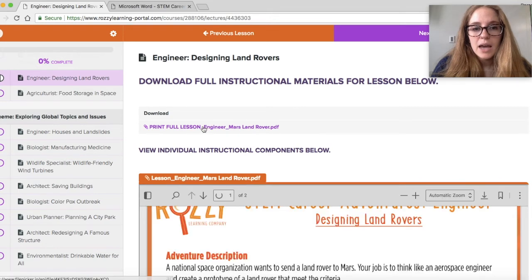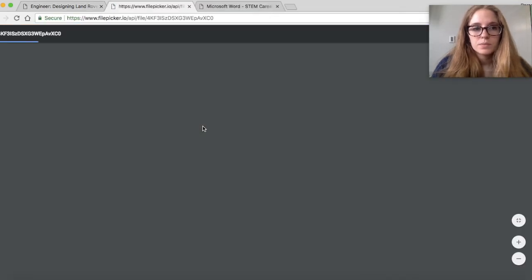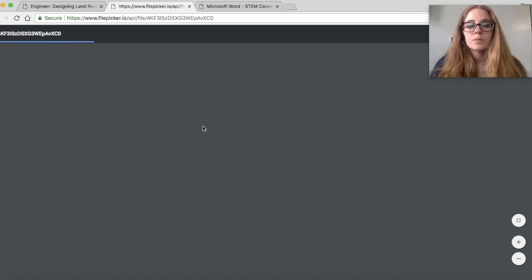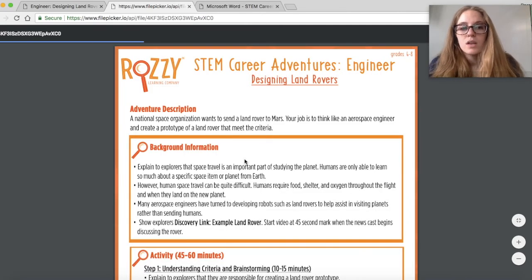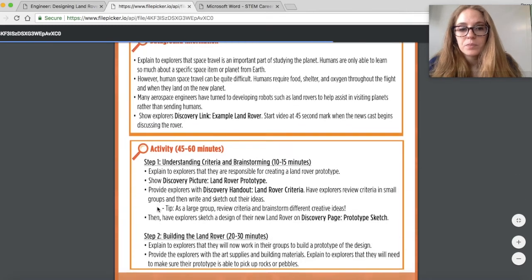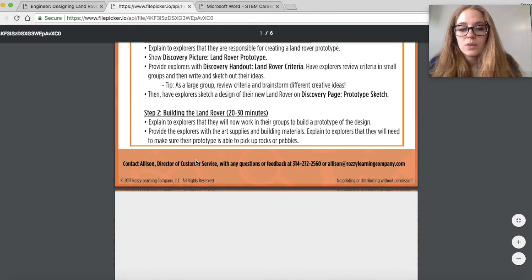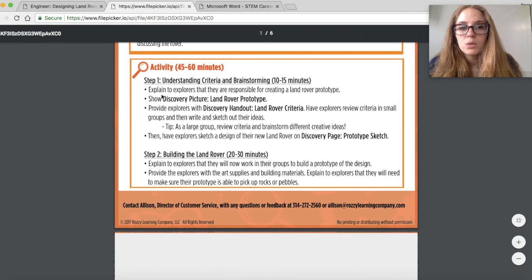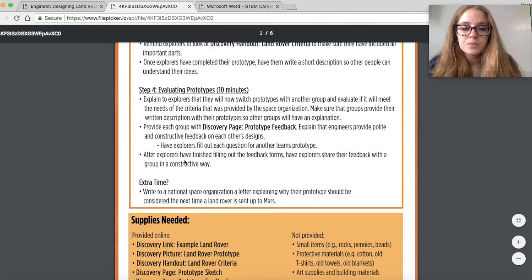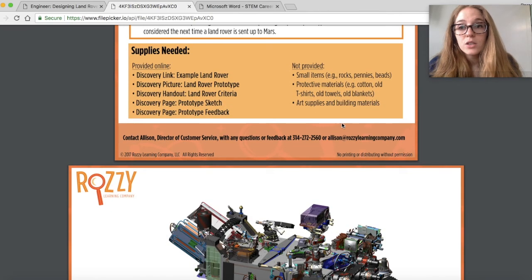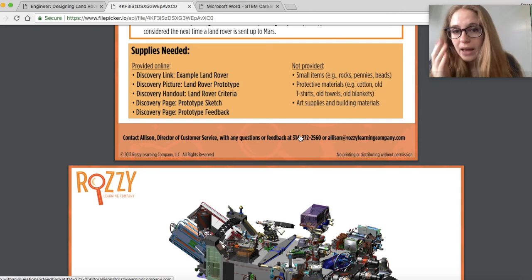So I am going to download the full lesson. So here I see that I have my adventure description just as before. And then with the older kids, we give a lot more background information for them. And then we'll see the steps to do the activities. We also put how many minutes suggested for this activity. And you'll see here, even with the middle schoolers, it's very simple supplies.